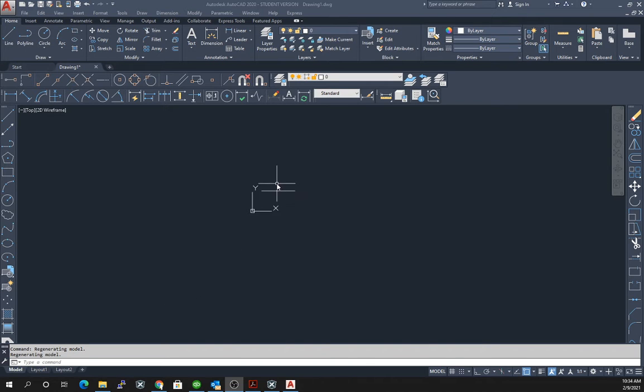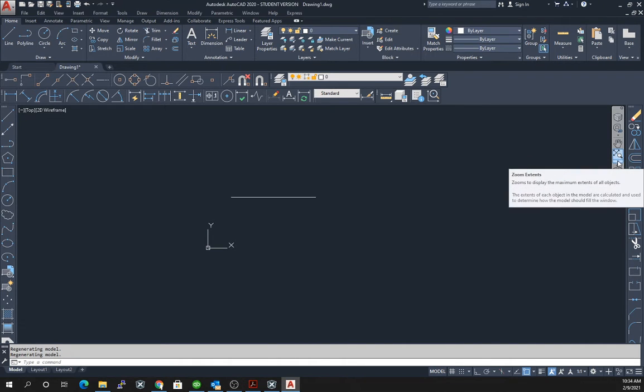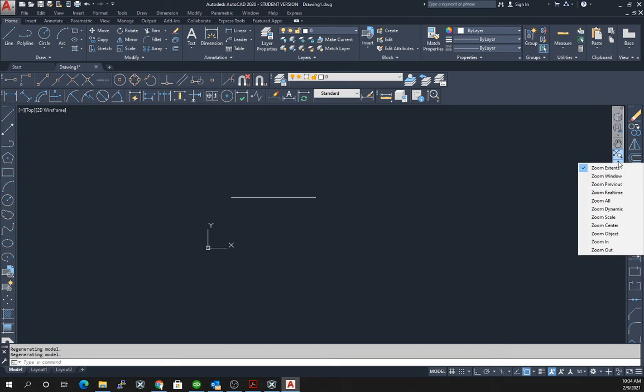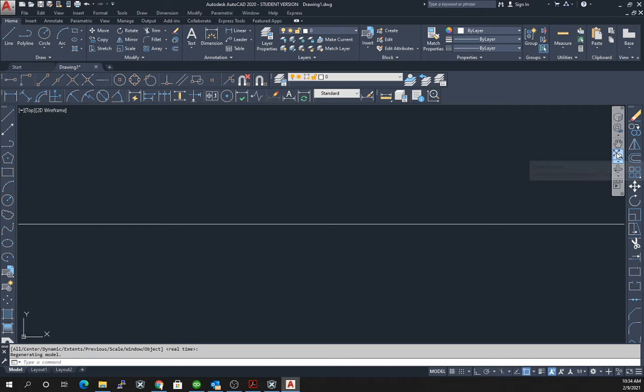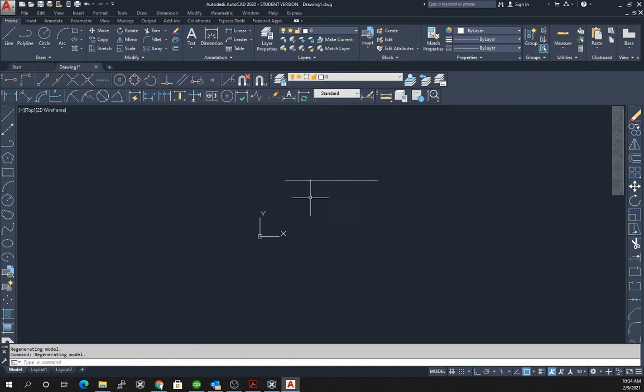If you don't yet have a 3-button mouse, you can access the zoom functions over here. And you can select specifically which zoom function you want by hitting the downward arrow to select which function you want. Typically, zoom extents can be used in the following way.